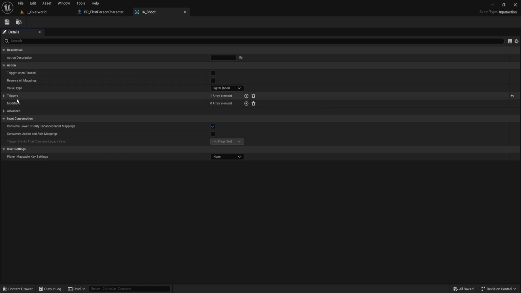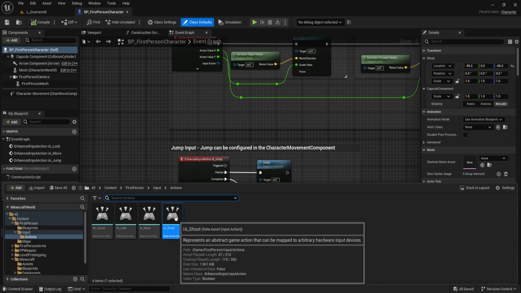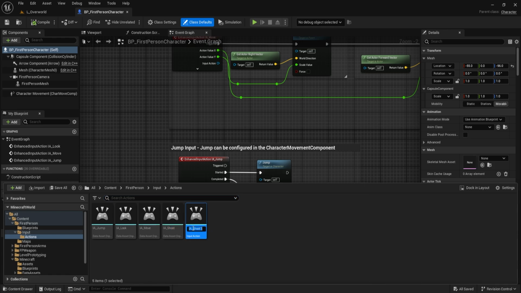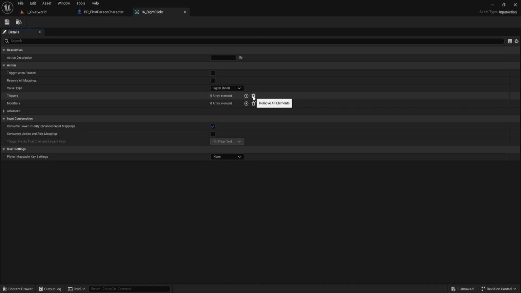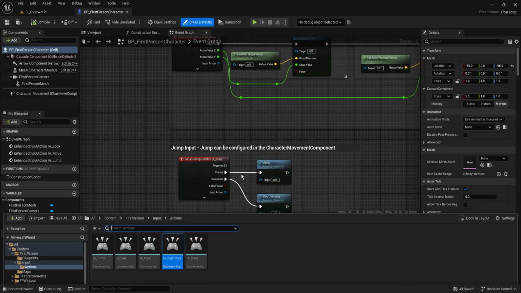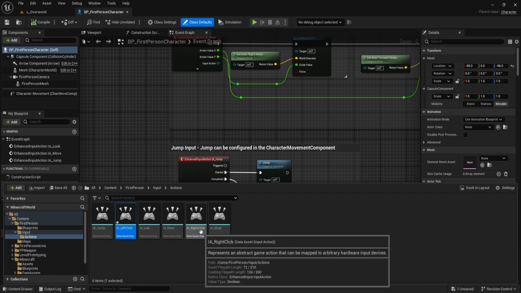We want a boolean, but we don't want any triggers, so we're just going to duplicate it and modify it. So IA shoot, we're going to duplicate and we'll call it IA right click, and we'll then remove our trigger here. So we save that, and now we can duplicate it to get our left click. There we go, let's just rename it, left click.